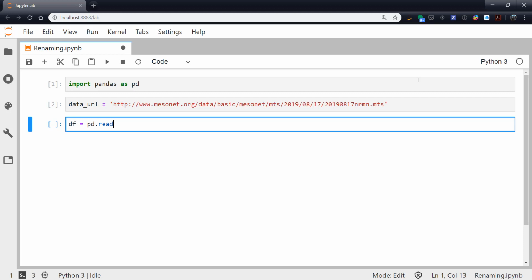And then we use the read_csv function. We pass it our data URL. Remember, Pandas will go out and just download that for us into memory. We need to skip 2 rows and use whitespace delimiters.